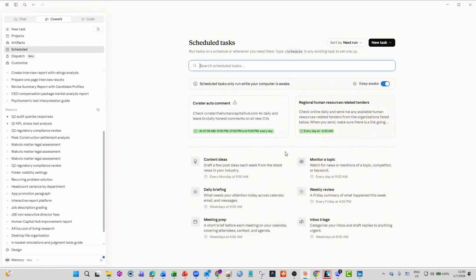Then schedule. If you come to schedule, you can see here. Like in our case, we've got a schedule where we monitor regional human resource standards for us, and it gives me this at 6:30 a.m. every day. Okay, so I get this saved in my regional tender file, and it gives you a notification to say, look, your tenders are ready, your summary of tenders in Africa are ready. So you can monitor a particular topic. For example, you can monitor particular content, you can get daily briefings across all your calendars. For example, if you've got calendars, including your Outlook, it can go and look at your emails, look at everything and give you a daily briefing before you leave home. What is happening? What has come to your email? All those things it can do for you. Meeting preparation, a short brief before each meeting on your calendar covering attendance, content can be done.